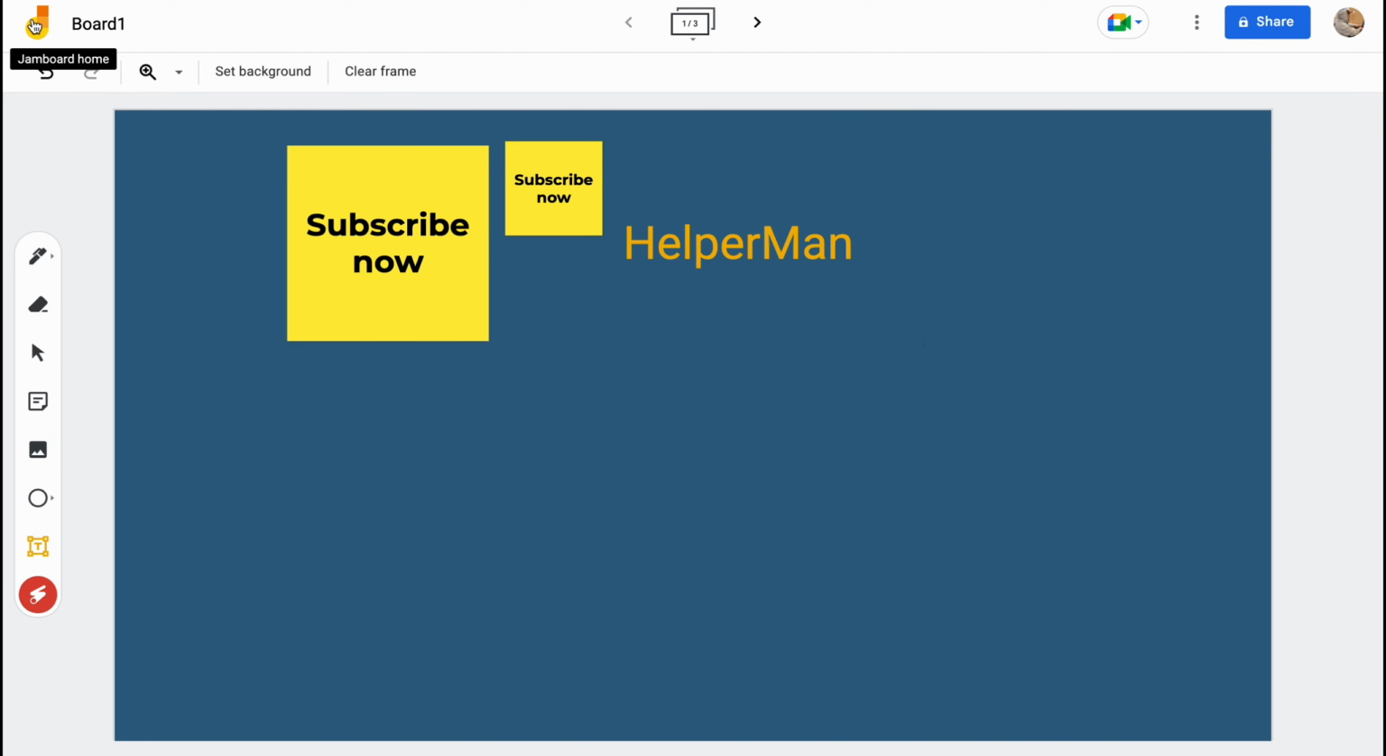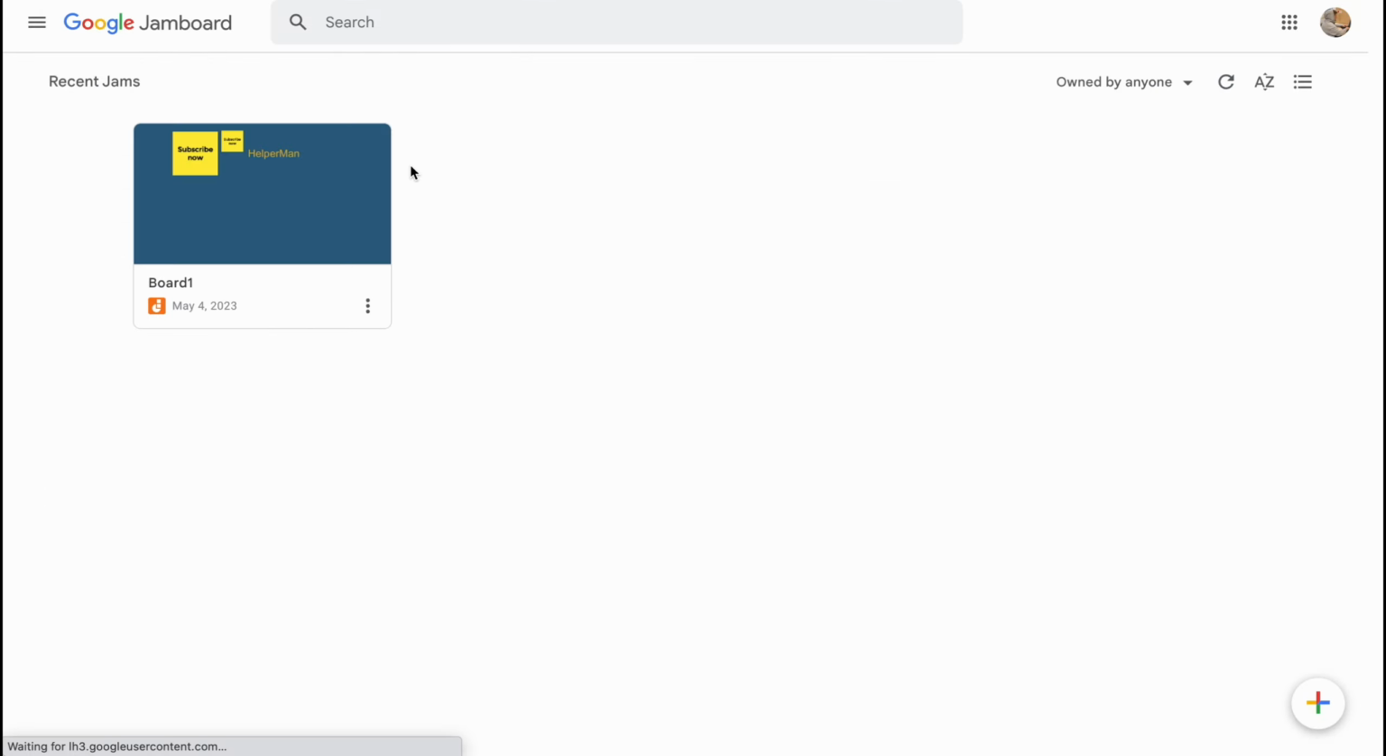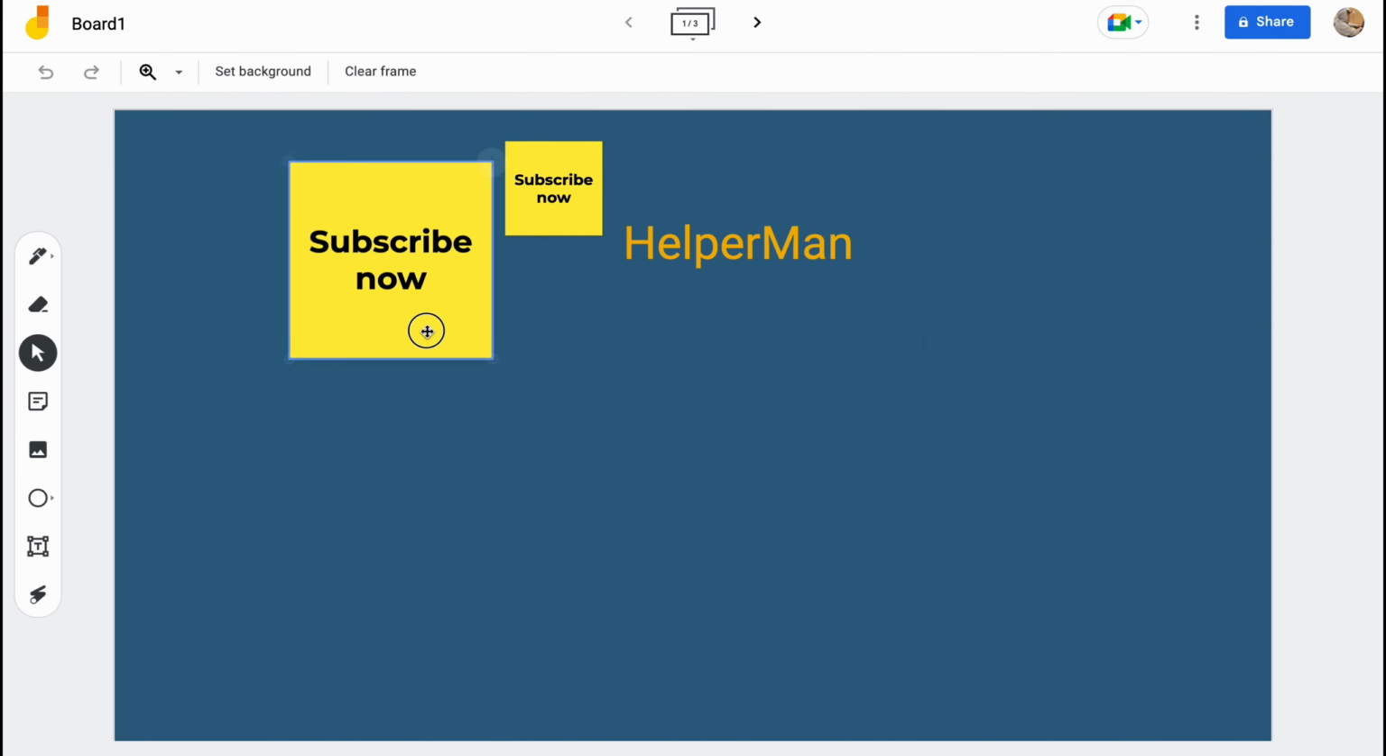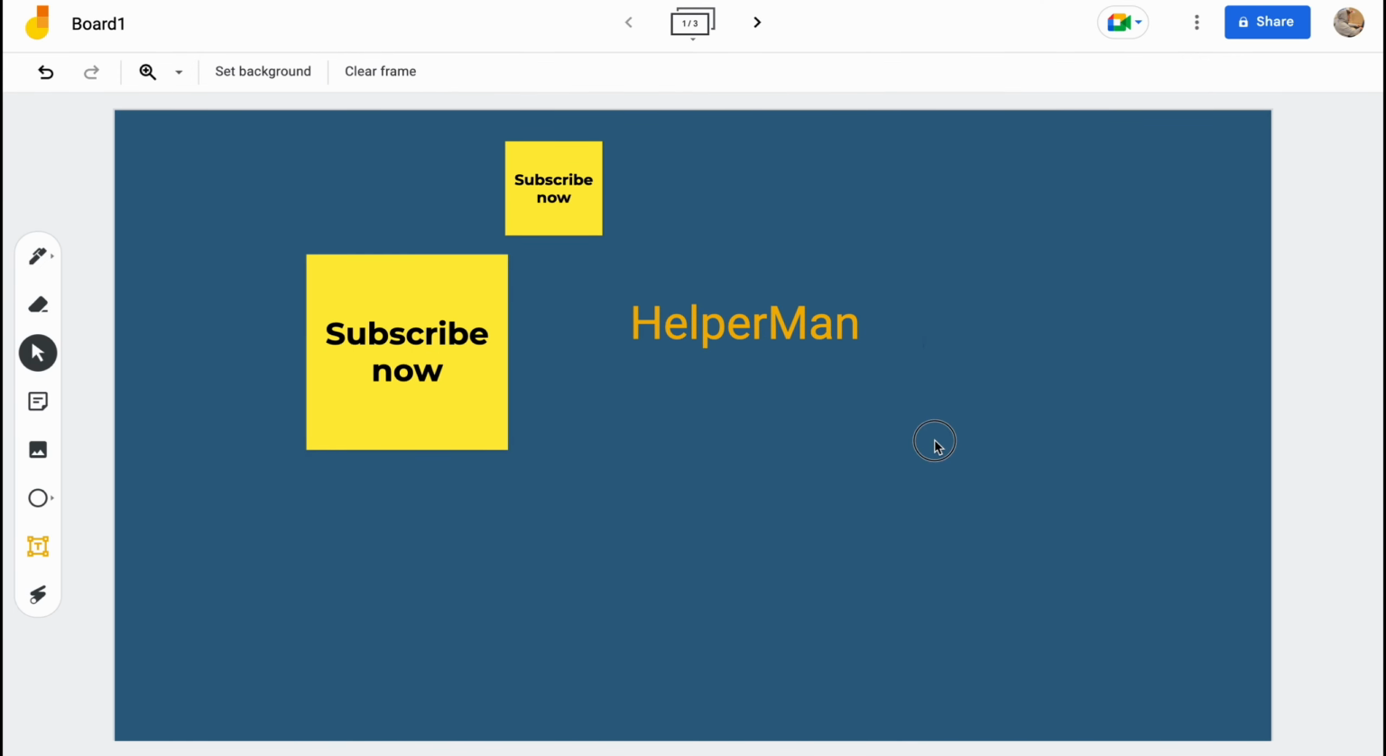If you click on Jamboard Home in the left top corner, we'll come to the dashboard, and from this page we can easily manage all the stuff we need. All the boards will appear here, and if you click on More, we can see that we can rename, download as PDF, or remove. So in this case, we can easily come back to editing, add some other stuff, and so on.